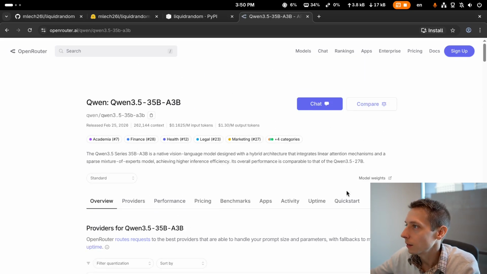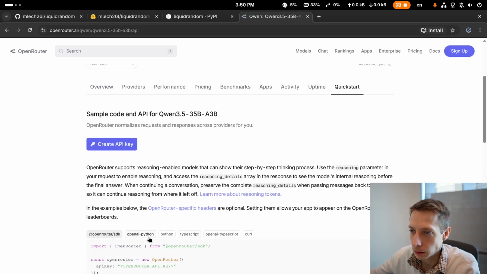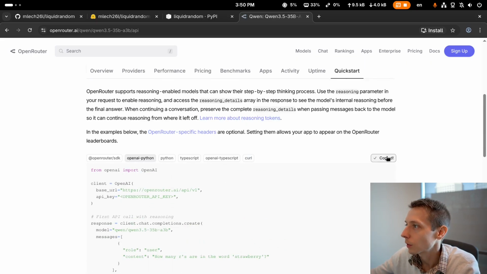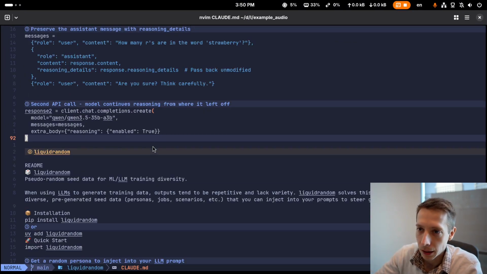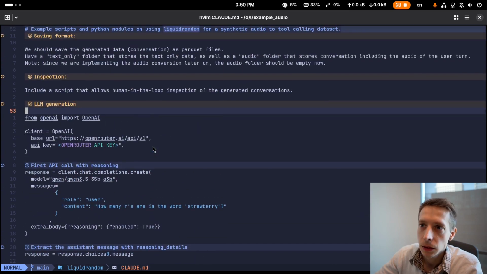And they have, again, the quick starting guide. We have the OpenAI Python. And we just copy it. Good enough. Bam. That's all.